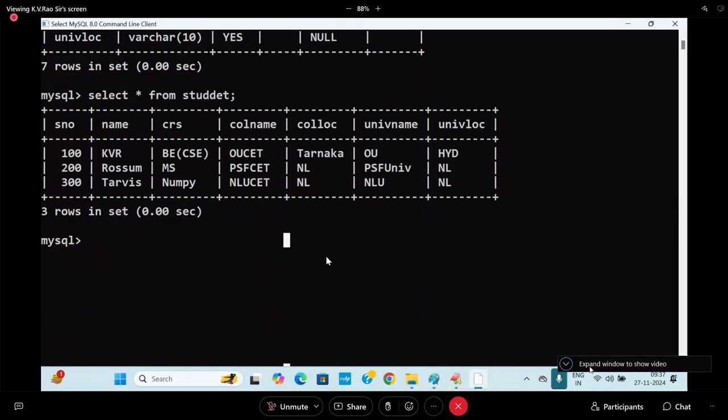Can I create a database now? How to create a table? Create table, table name. How to create a database? Create database, database name. Okay. Come on, create database, database name.